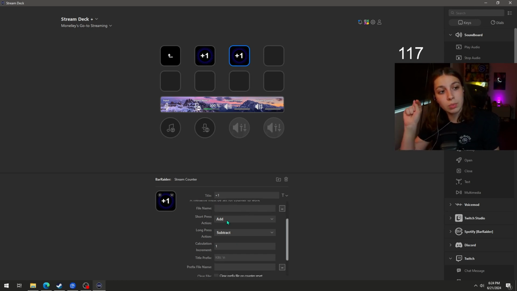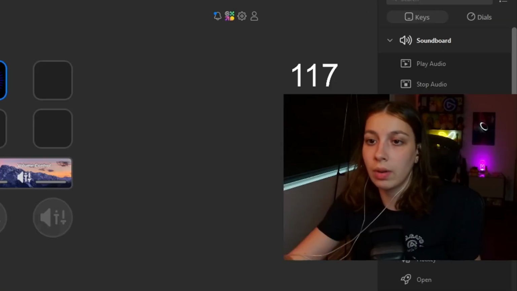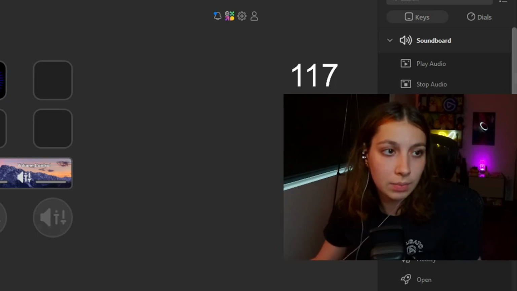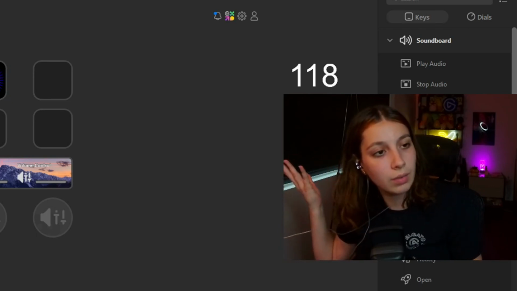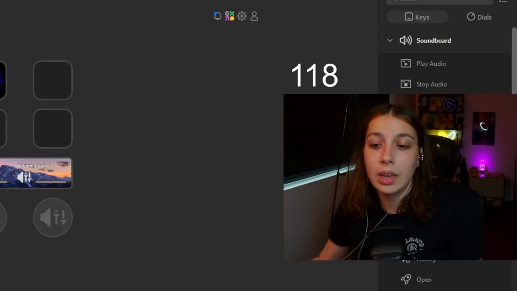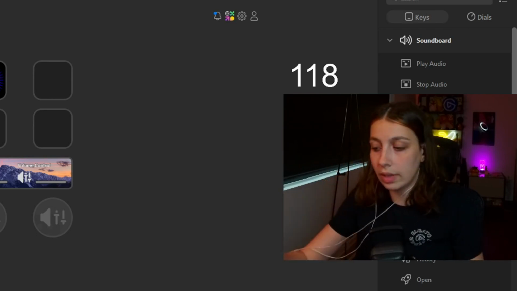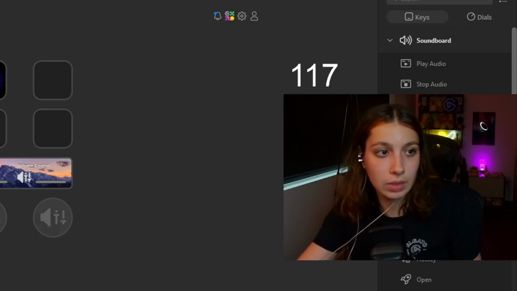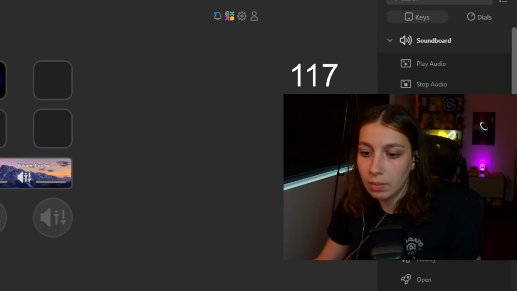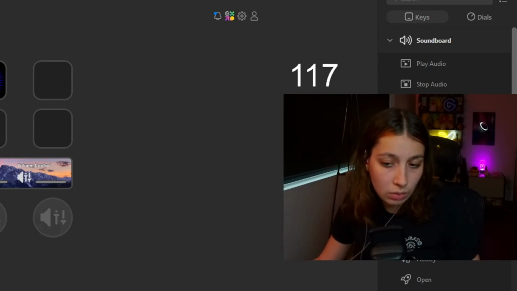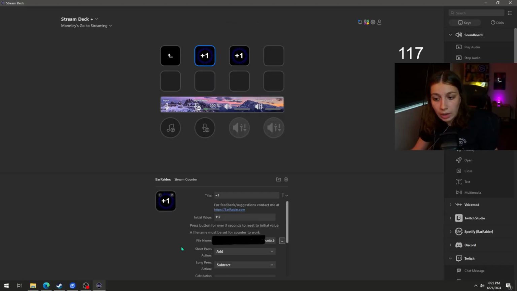A short press, so just pressing it once on your Stream Deck, will add. As you can see, if I press this one, it adds 118. It takes a little bit, but it eventually gets there. A long press action, holding it down, will subtract one, so it'll go down to 117. Perfect. That's all I really need. If you want to play around with other things, you can go ahead. You can play sounds if you would like to.